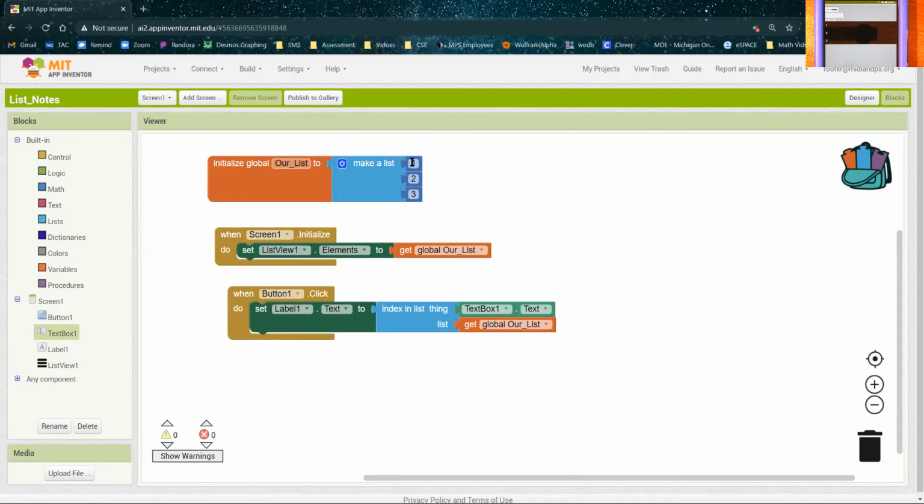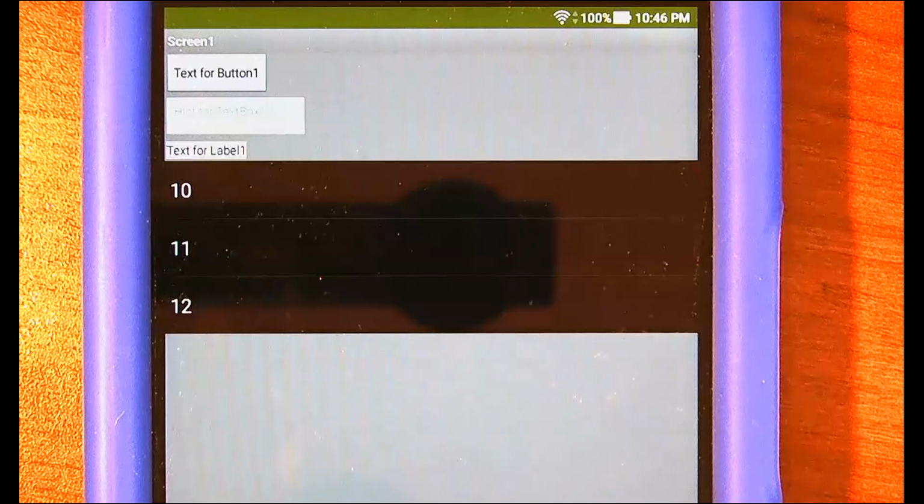Okay, now for the purposes of this, I'm also going to change our list to be the numbers 10, 11, and 12. I don't want the numbers that are in the list to be the same as the indices anymore. So 10 is in index number 1, 11 is index number 2, 12 is index number 3. All right, so let's take a look and see what happens when we do this.